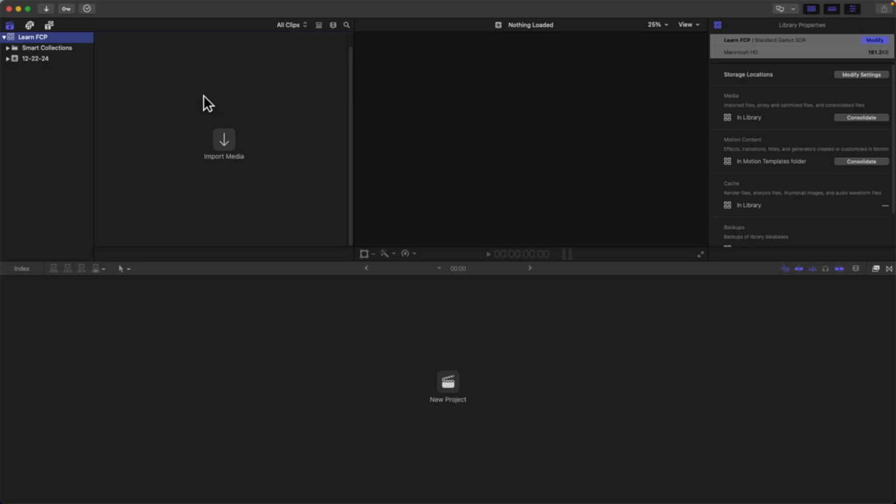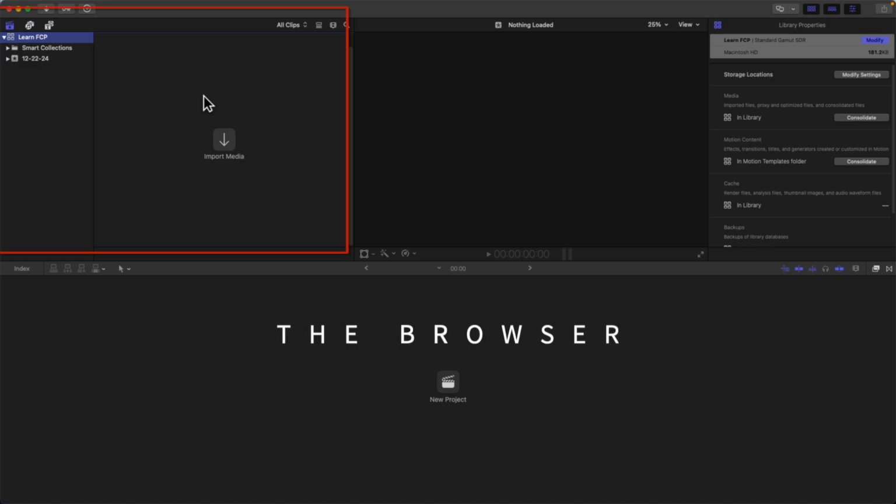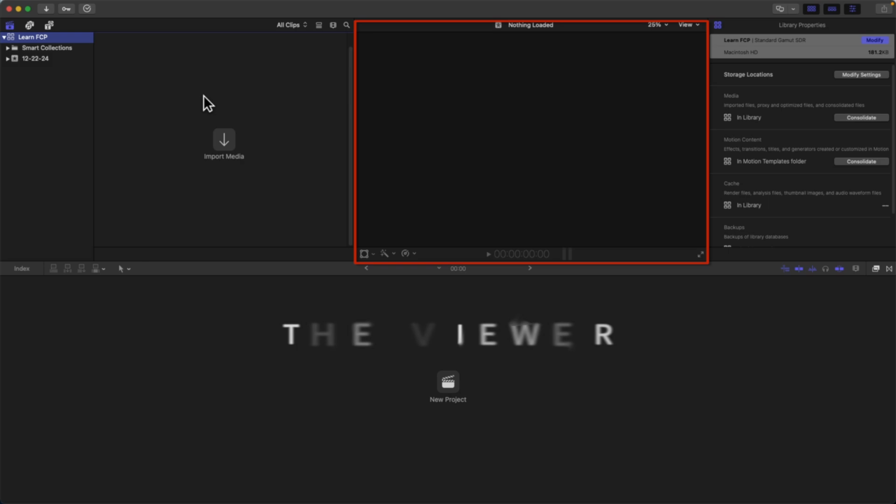And now that we've created a library, let's talk about the different parts of Final Cut Pro. Let me just give you a quick overview of the interface here, and then we'll start to dive into each part individually. Over here on the left, we have what's called the browser. Now, the browser is made up of two different parts. There's the sidebar of the browser, and there's the browser itself, which houses all of the different parts of the browser. Over here in the center, we have the viewer.